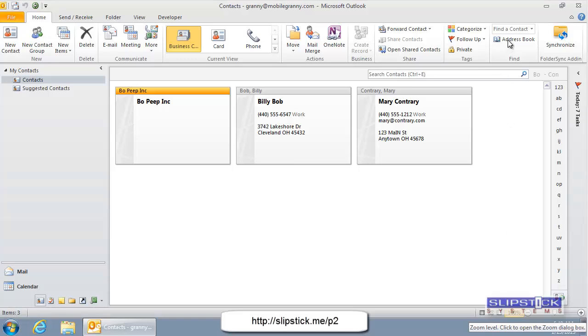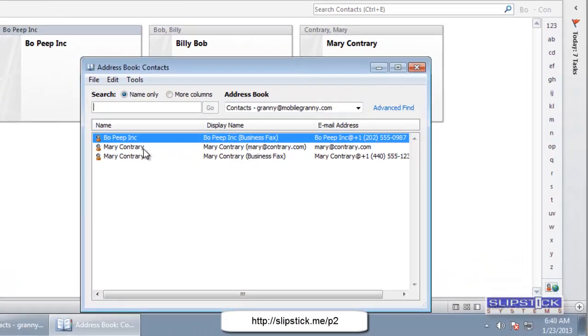The address book is a virtual view of the contacts folder. You can see that I've got three contacts here. One has just a business fax, one is an email address, and the other one is a business fax number for the person with the email address. One of the contacts is not listed here because that person does not have an electronic address, which would be an email address or a fax number.